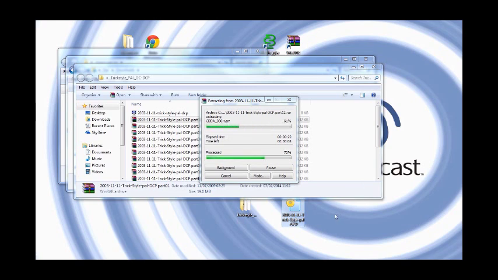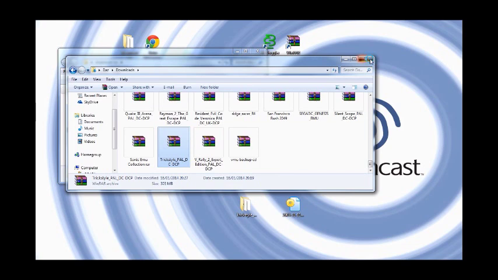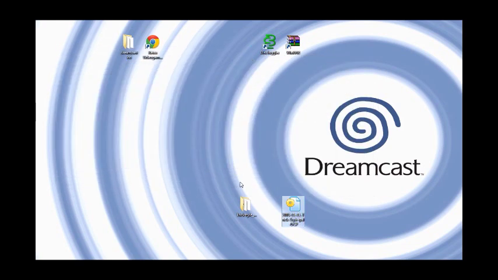See, it takes a little while. But we're getting there. Right, excellent. So we now have Trick Style downloaded. And this is your ISO here. This is the file that you will need to burn onto a disc.